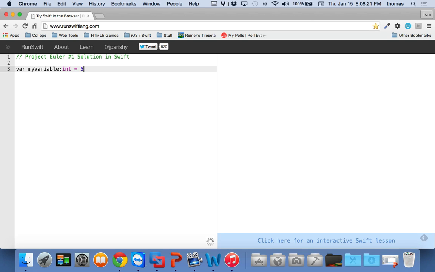So here's my variable, and it's telling me that there's an issue, because there is no lowercase int, it's uppercase Int for Swift, right? Lowercase int would be nice in some other languages, like Java, but in Swift, it's capital.